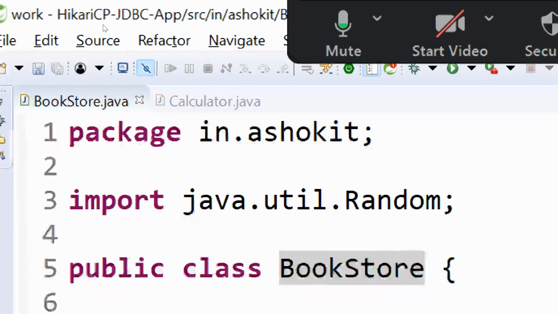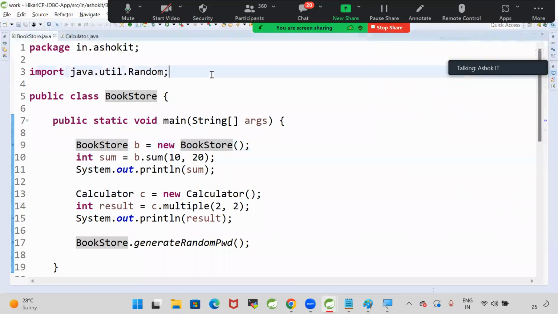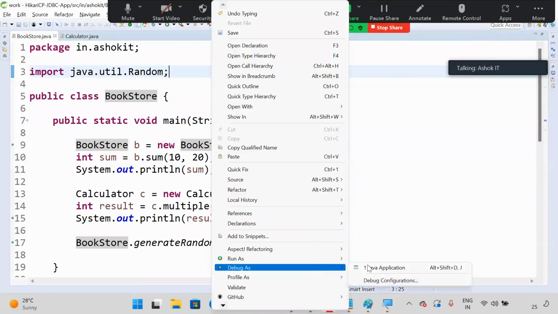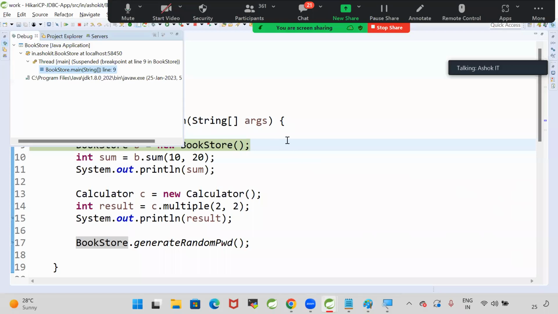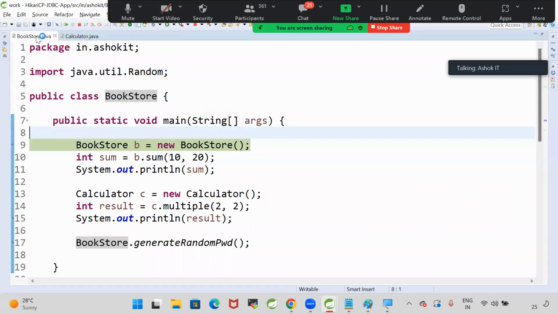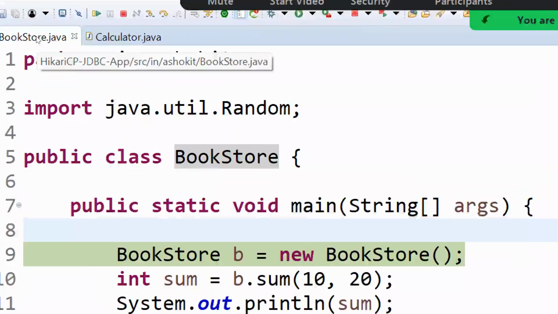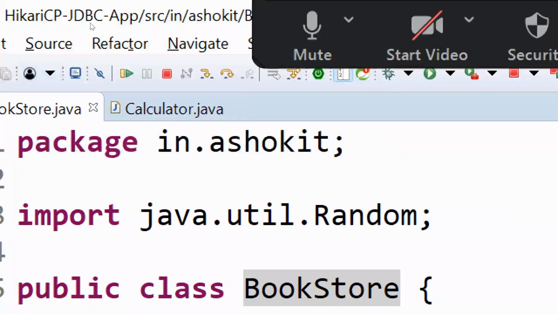Now see, those buttons will be enabled when I run this in debug. Debug as Java application. I'm running this in the debug mode. Now can you see the buttons are enabled? Yes. Step into. What is the meaning of step into? F5. So this button is equal to the F5 key. What is this? F6. Okay, that is equal to F6.